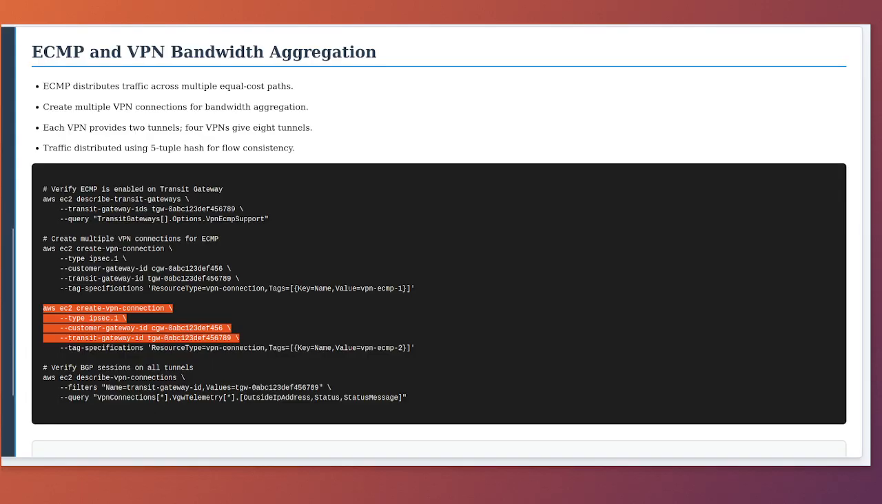The third command verifies that BGP is establishing sessions across all tunnels. The AWS EC2 Describe VPN Connections command with a query for the VGW telemetry section shows the status of each tunnel, including the BGP status and the number of routes being advertised.